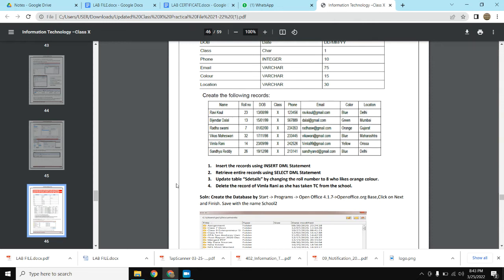So what we are going to do now: first of all we are going to create the database, then we are going to create the table, then we will insert the data inside the table, then we will view what is inside the table, then update the data inside the table, and delete a record from the table. That's all about this assignment. First we will start with the creation of the database.